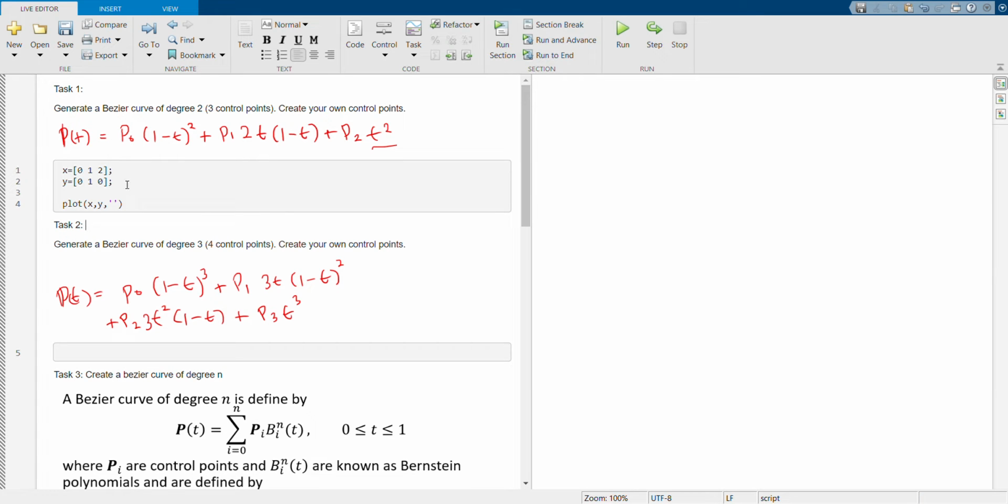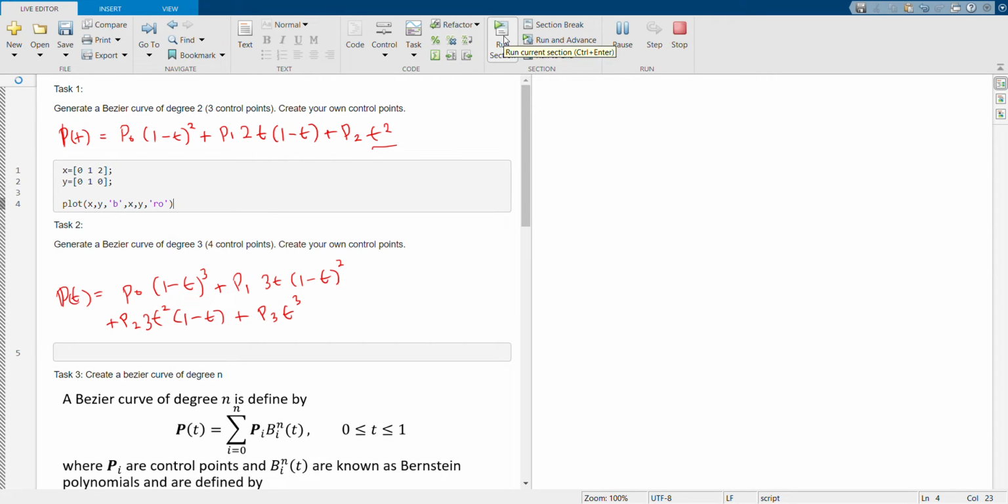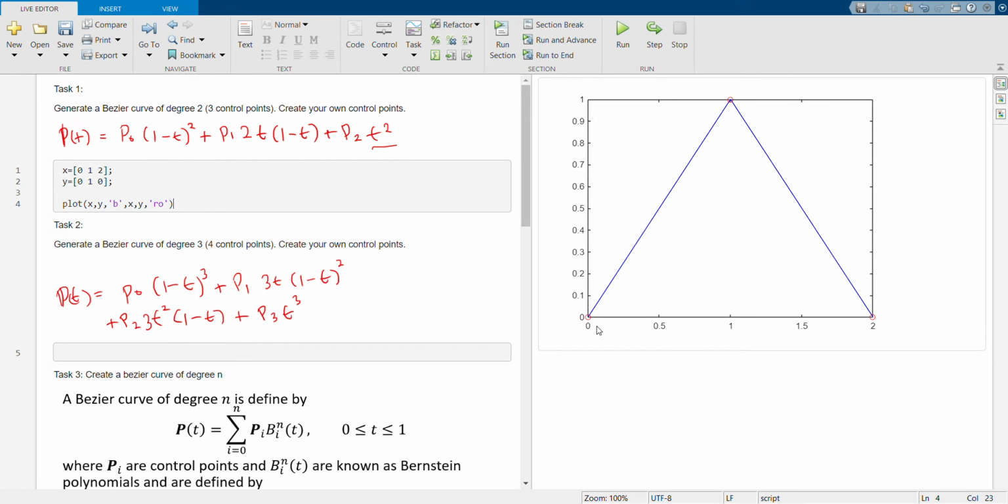I put the color in blue. Oh, sorry, not this one. And then this one I put in such a way that if we plot it, it will be something like this. Let's run. Okay, so that's the 3 points.